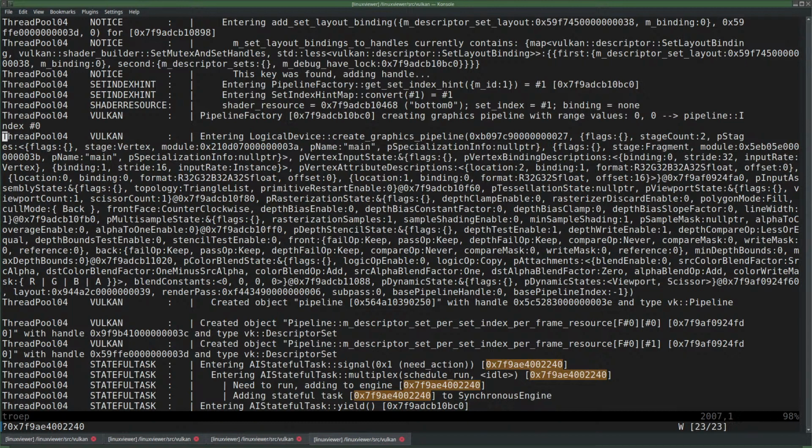Well, I have a reason here. The render loop is not running because we don't have a pipeline yet. That is, we have a pipeline here apparently.